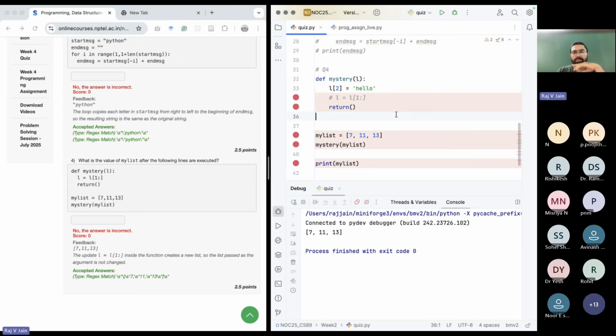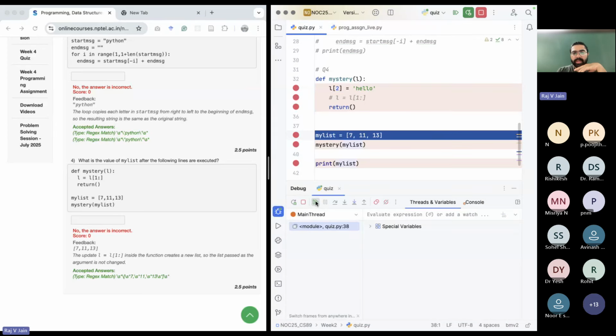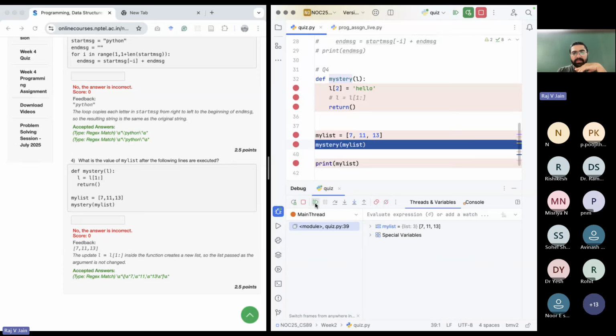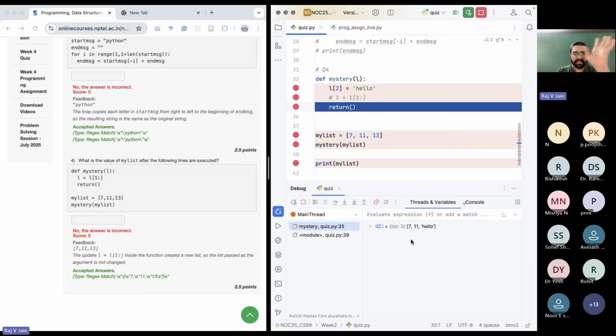Replace 13 with hello. Okay. So let's see what's happening. We'll go one by one. Again, my list is 7, 11, 13. We'll go inside the function. L of 2 is hello, we'll make that hello now. So L is changed. That's correct, right?